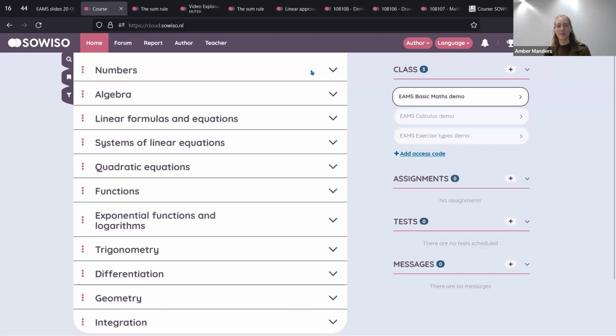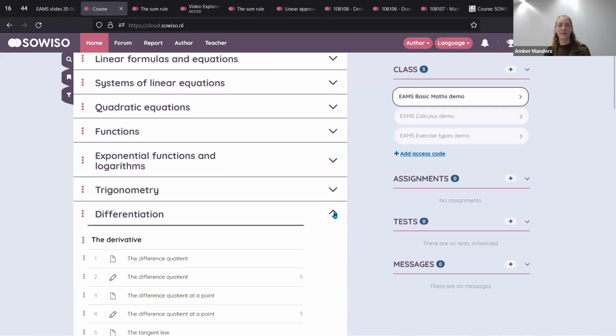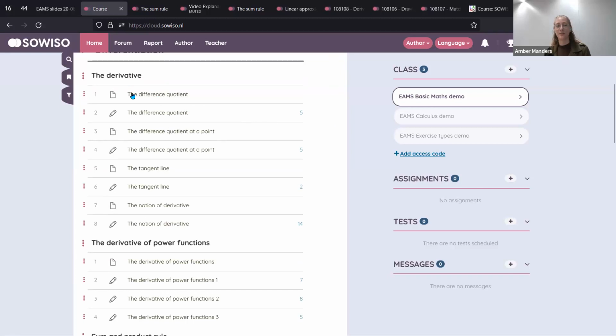So this is basic math, and here in the middle, you see all the chapters in this class. If we open one, for example differentiation, it expands and you see all the content in this chapter. We have the subchapters in bold, and then the contents, which are either theory pages with a little paper icon or packages of exercises with a little pencil icon. The number on the right indicates how many exercises are in the package.